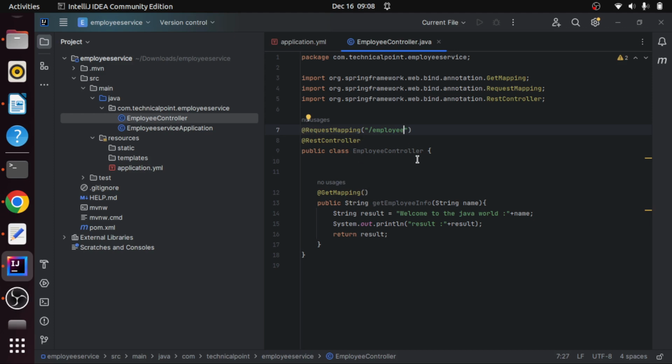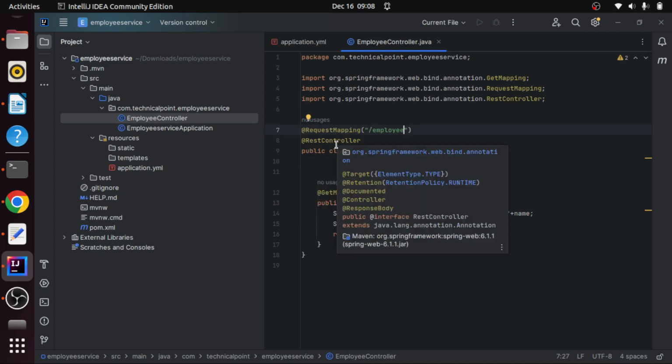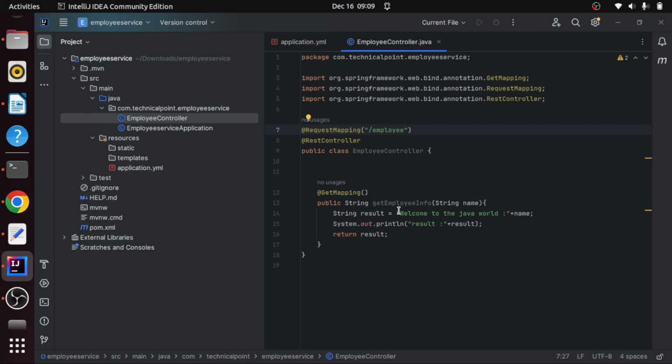So for creating the API, we have created an employee controller, and first of all we have to define @RestController. If we write @RestController, then this class will behave as a REST controller, so REST as well as controller. It can accept the request in JSON or XML or any other form, and by default it will give the response in JSON.